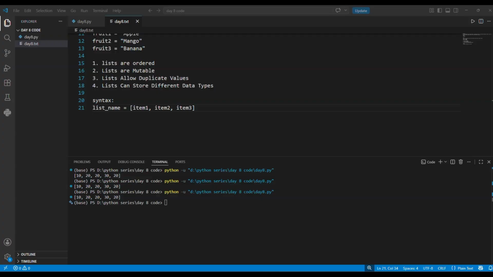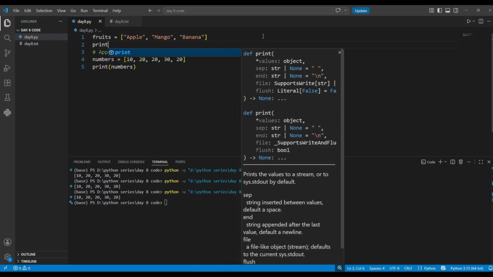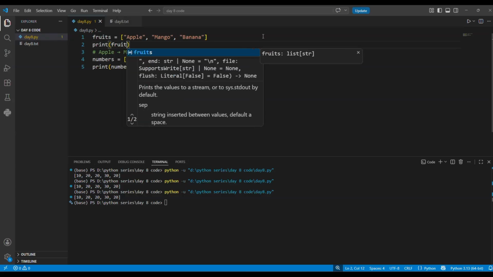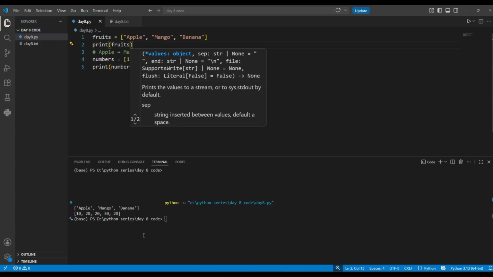Now let's see this in action. I have already written here fruits equals apple, mango, banana. If I print fruits and then run the code, it will print apple, mango, banana.